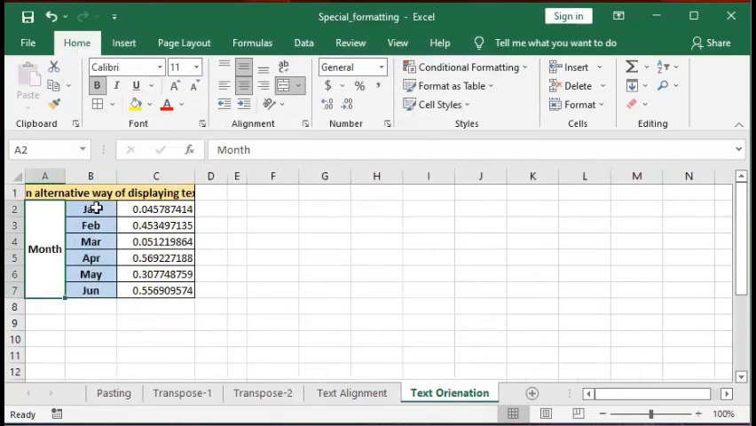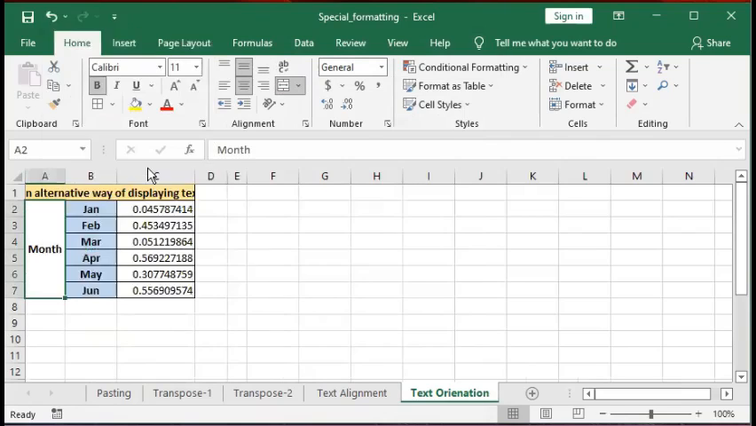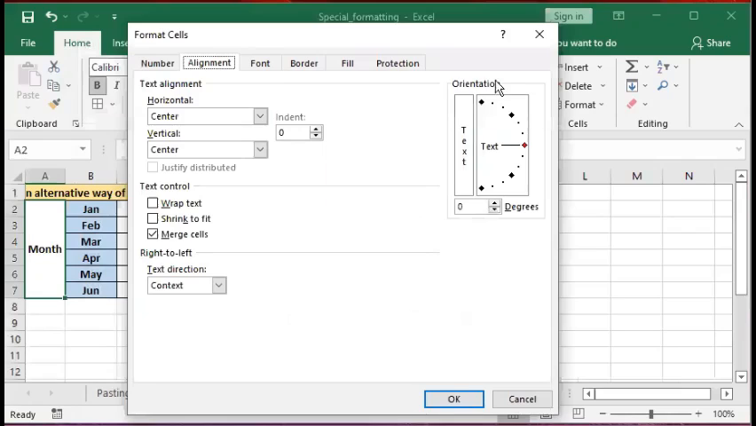But even if this is not the case, sometimes we wanted to show this in a different way. Example, let's just say this merged cell has become so long. And we wanted the label month to be more visible. So what we'll do is text orientation. You right click on that cell, format cells, and then here on the right, orientation.